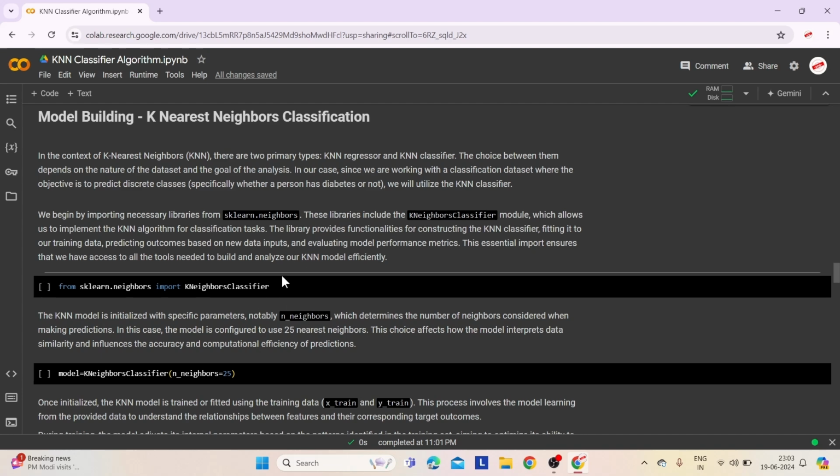Here is the code to do so. Let's execute this and check. It successfully worked. The KNN model is set up with specific parameters, particularly n_neighbors, which dictates how many neighboring data points the model will consider when making predictions. In this instance, the model is configured to utilize 25 nearest neighbors.